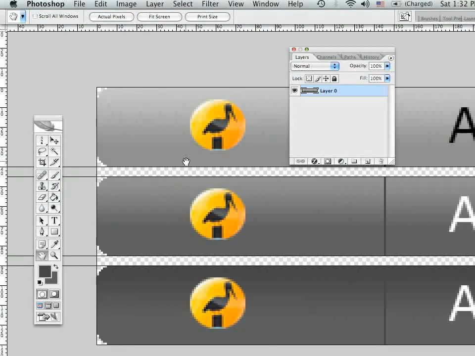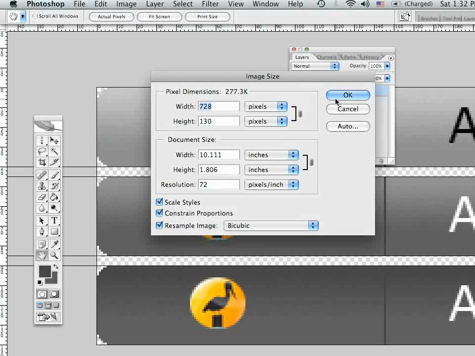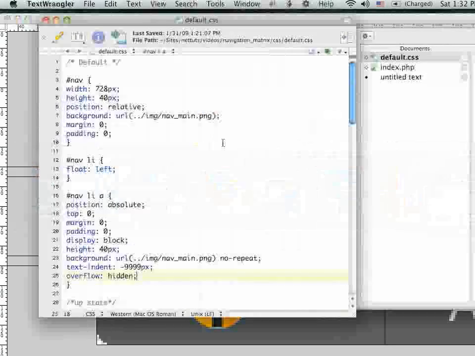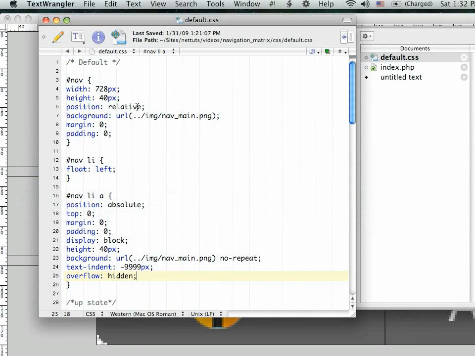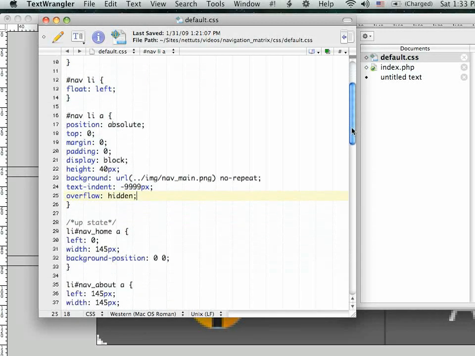All right, image size, you'll see it's 728 pixels. That's the width of our nav. I have it position relative. I'm referencing the background there because there's an issue with IE that will flicker if you don't do that. Margin 0, padding 0, the nav list items are floated to the left. My anchors are position absolute within that relative block. Again, I'm referencing that image, and the text I'm moving way off the screen so you don't see it, and doing the overflow hidden so nothing spills over.